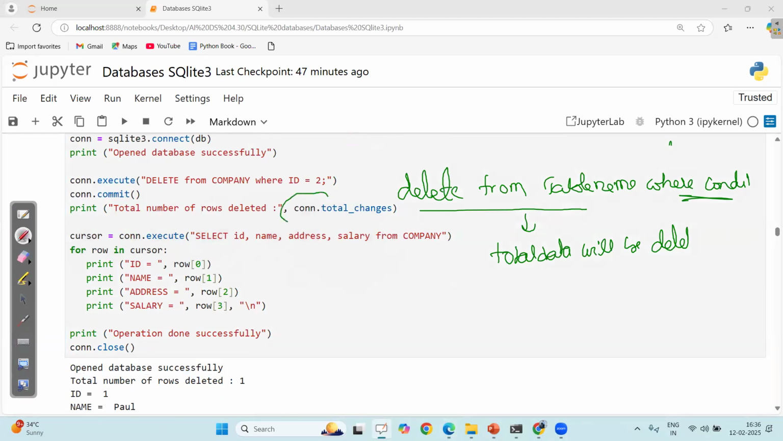So what is the purpose of connection dot total underscore changes? It tells how many records are affected by this query. See here, you are going to find one record. Okay? So are we completed with CRUD operations?